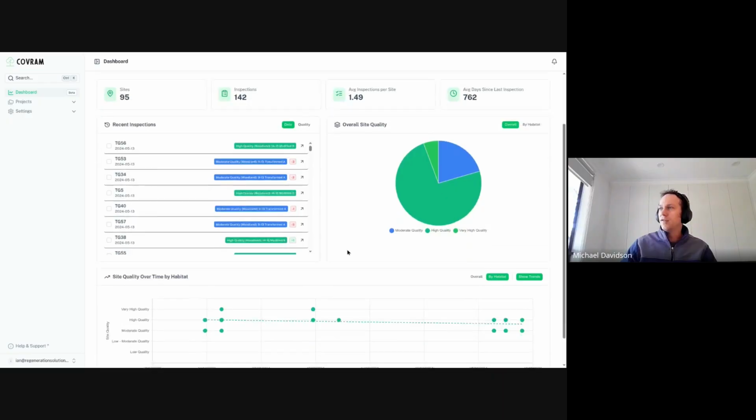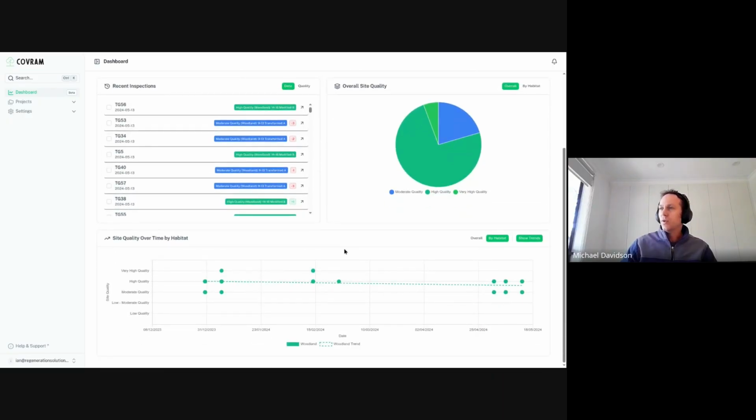If we scroll down further, we can see the trends over time. I'm not sure, is this too small? Can you see that, mate, or is it hard to make out? It's not bad. Okay.